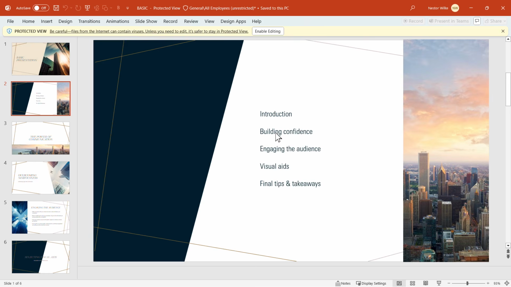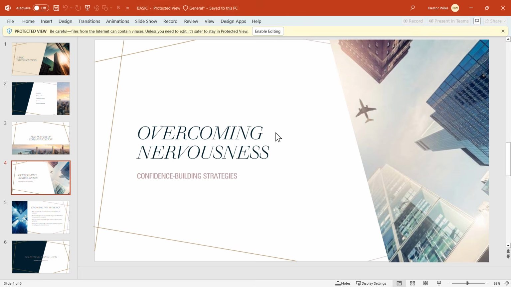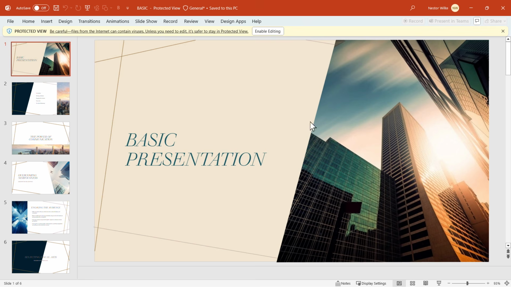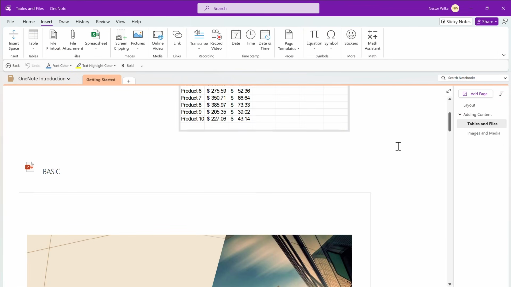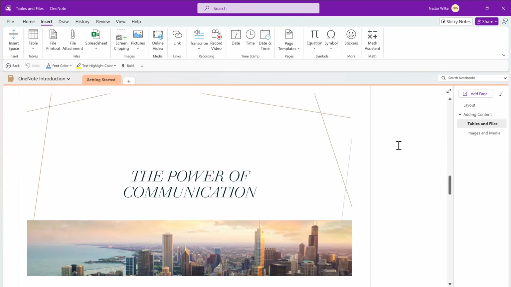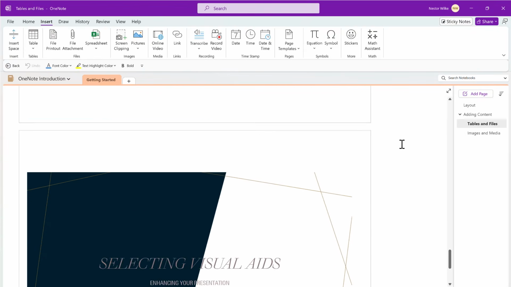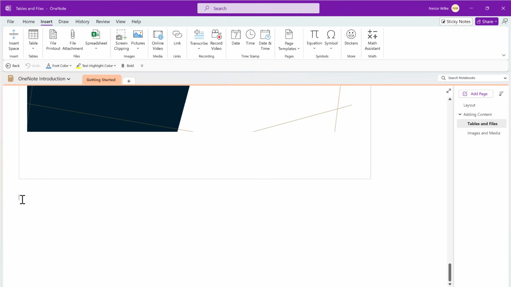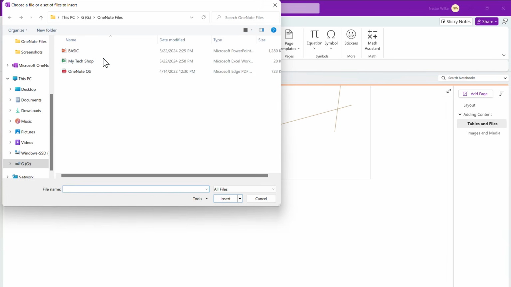And here's the actual PowerPoint presentation. So that is pretty cool. I'll go ahead and close this here. Now I'll scroll down to the bottom and let's go ahead and insert a file attachment. So I'll click on File Attachment. And I have a OneNote Quick Start PDF guide here from Microsoft. I'll go ahead and include that here.